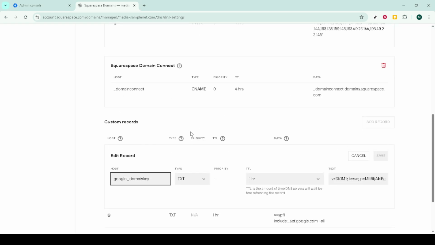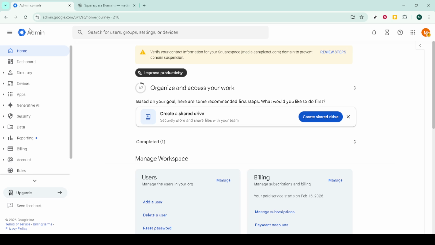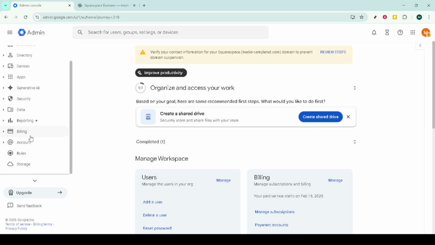Next, set up DKIM in the Google Admin Console. Sign in as an admin, go to Menu, then Apps, Google Workspace, and select Gmail. Click Authenticate Email. Choose your domain and click Generate New Record. Google will show you a TXT record name and a long value.